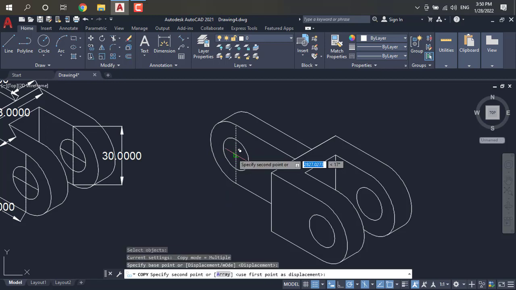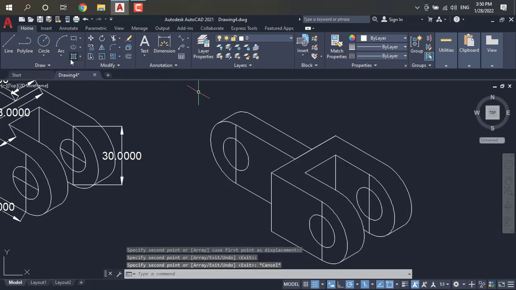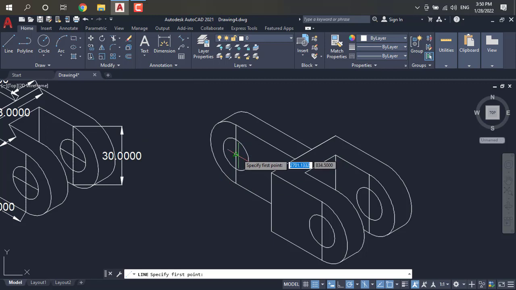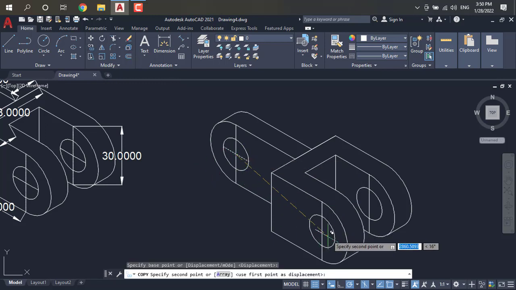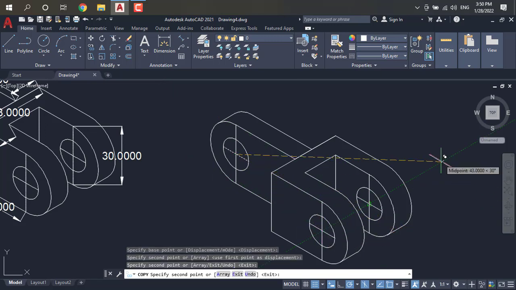You select it and from this midpoint, like this. Again I want to take a horizontal line from here to here. So again I want to copy this. Just take a midpoint as a base point and take a midpoint like this. Just click on escape. So this is our middle lines.